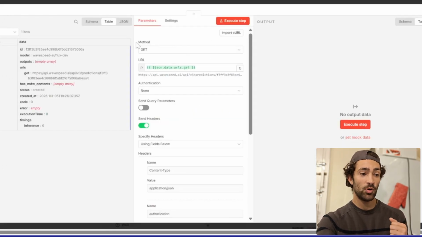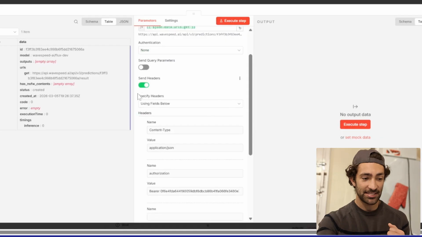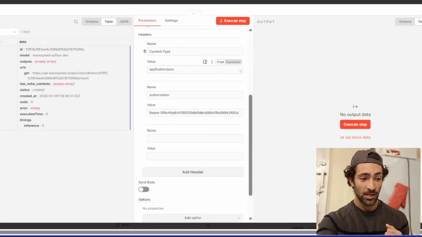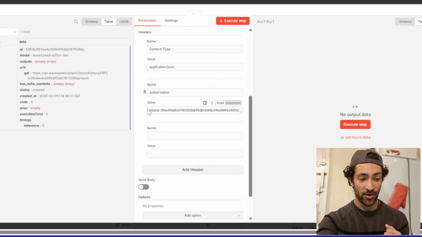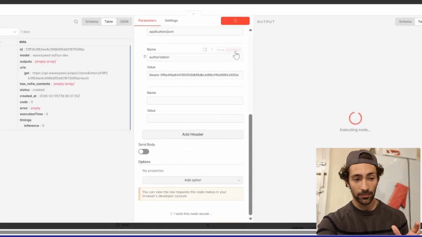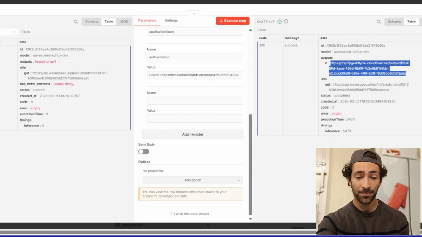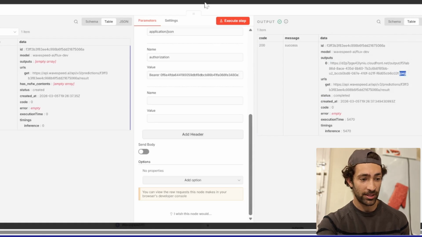So that's why our method is GET. We just want to pull in this GET URL right here. And then we're going to send the same headers. So we want to have our content type application/json and our authorization to be bearer and the API key. And that's it. So when we execute this step, it should come back with, here, status is completed, we can see, and the output we see right here is a JPEG. So there's a JPEG output right there.